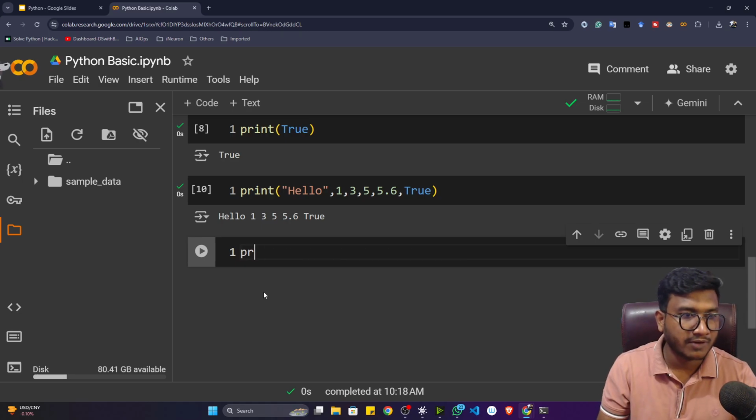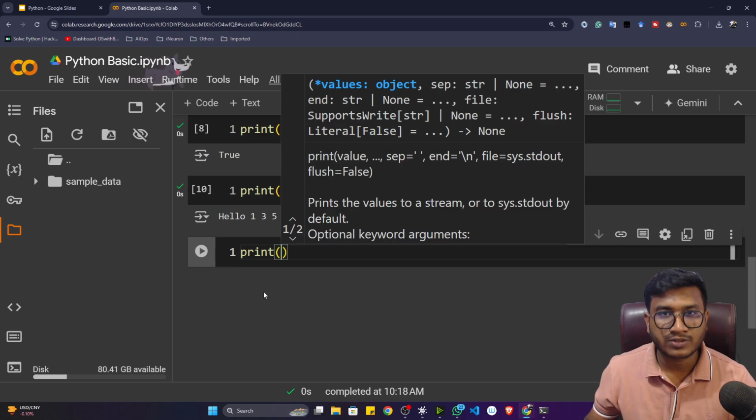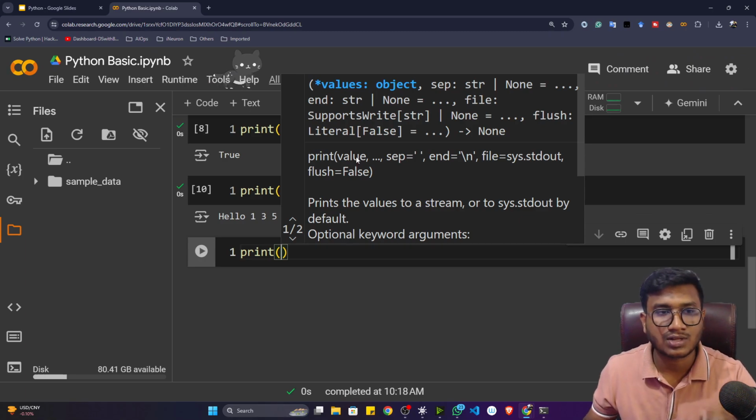If I write a print function and wait for some time, you will see some suggestion here, some description for the print function, like what this print function is and what it takes as an input. You can see the first input, it takes the value. That means the value we have given, like hello, 7, 9, whatever things we have given, this is called value.